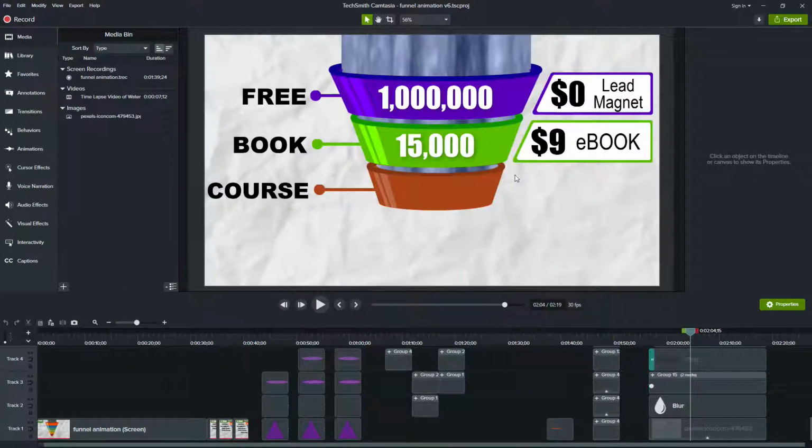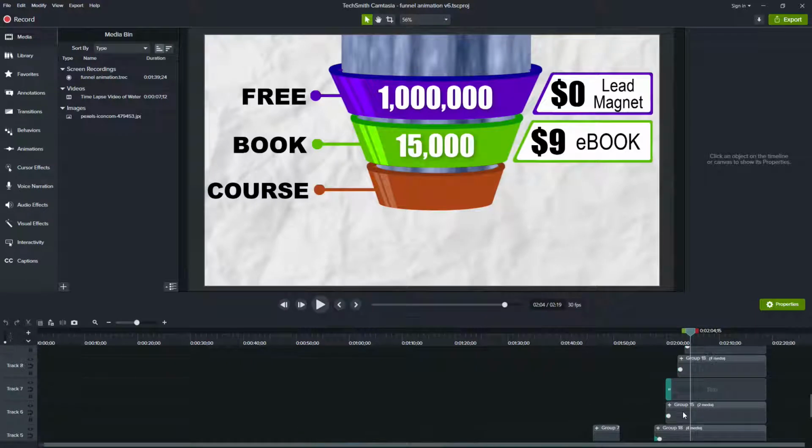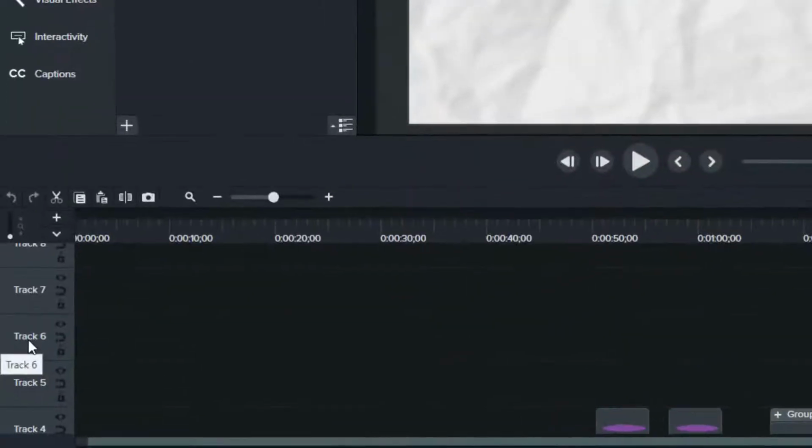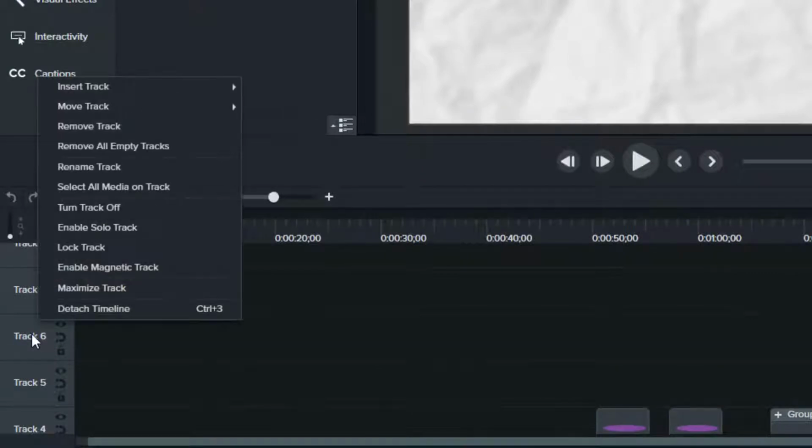So I have this, and I say, oh, there's really just one track I need to see. This group right here, on track 6, and I want everything else to be gone. What I can do is right-click track 6. Let me zoom in here so you can see this rather easily. If I right-click track 6, I can now see in these later versions of Camtasia 2020 that there's an option to enable solo track.